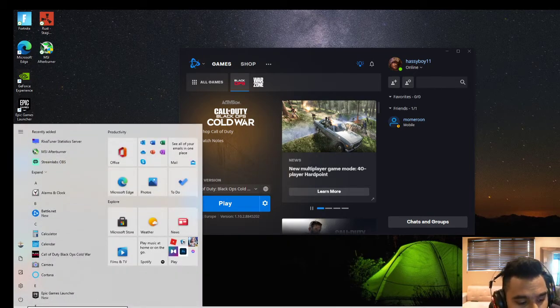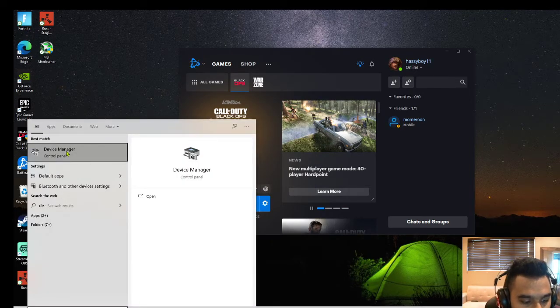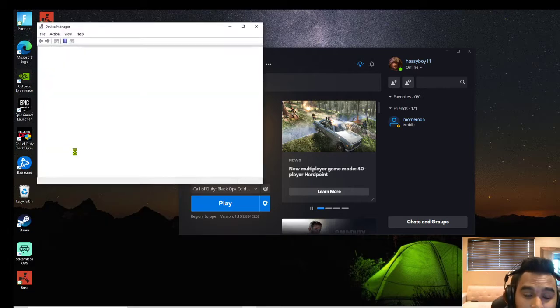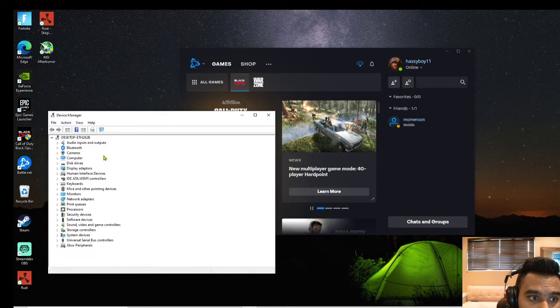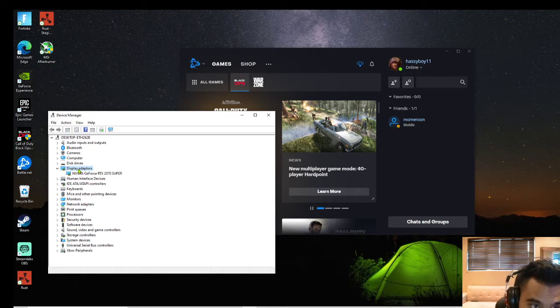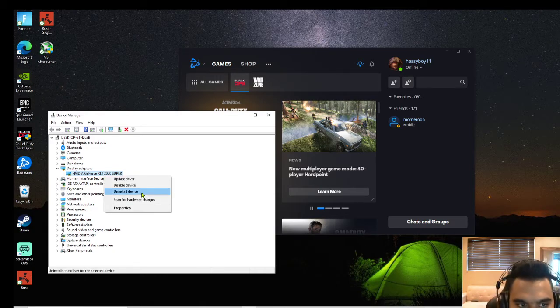But let me show you one simple thing, very simple. You want to go to Device Manager and you'll see display adapters, sorry. And then you will see there's my graphics card. I just uninstalled it. Nothing will happen, don't worry, your thing will still be there. I just uninstalled the device and then I restarted my PC. And then my card just worked.